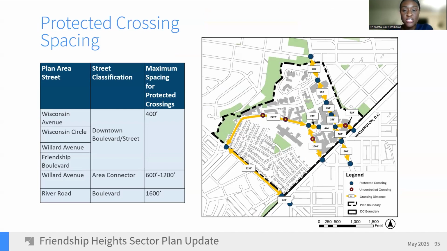The protected crossing spacing examines the frequency of protected crossing opportunities. The spacing for protected crossings is based on the street classification as defined in the Master Plan of Highways and Transitways. In the planned area, Wisconsin Avenue is doing fairly well, particularly south of South Park Avenue, along Wisconsin Circle, while the remaining streets exceed the maximum spacing for crossings. For example, on River Road, the recommended spacing is 1,600 feet, but currently it exceeds that by over 2,000 feet.